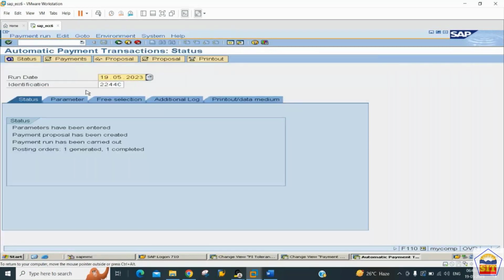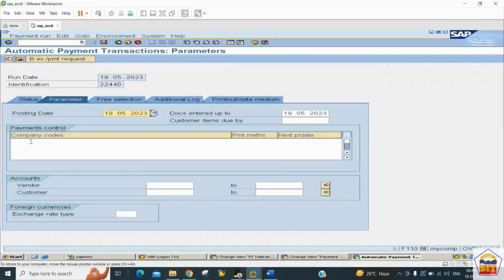So again, we need to give the date and ID. So let's have it the ID. This time it is A, or let's say it is D. Then press enter button. Once again, we need to repeat all these steps. Go to the parameter, give the company code ID, then give the payment method.